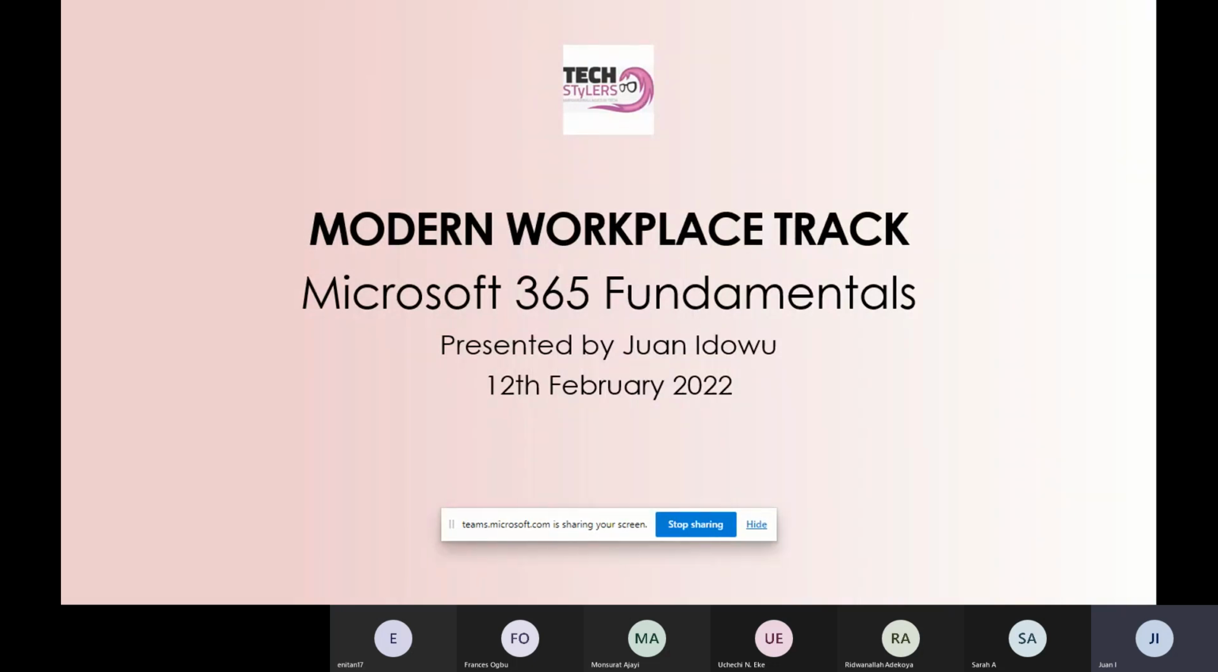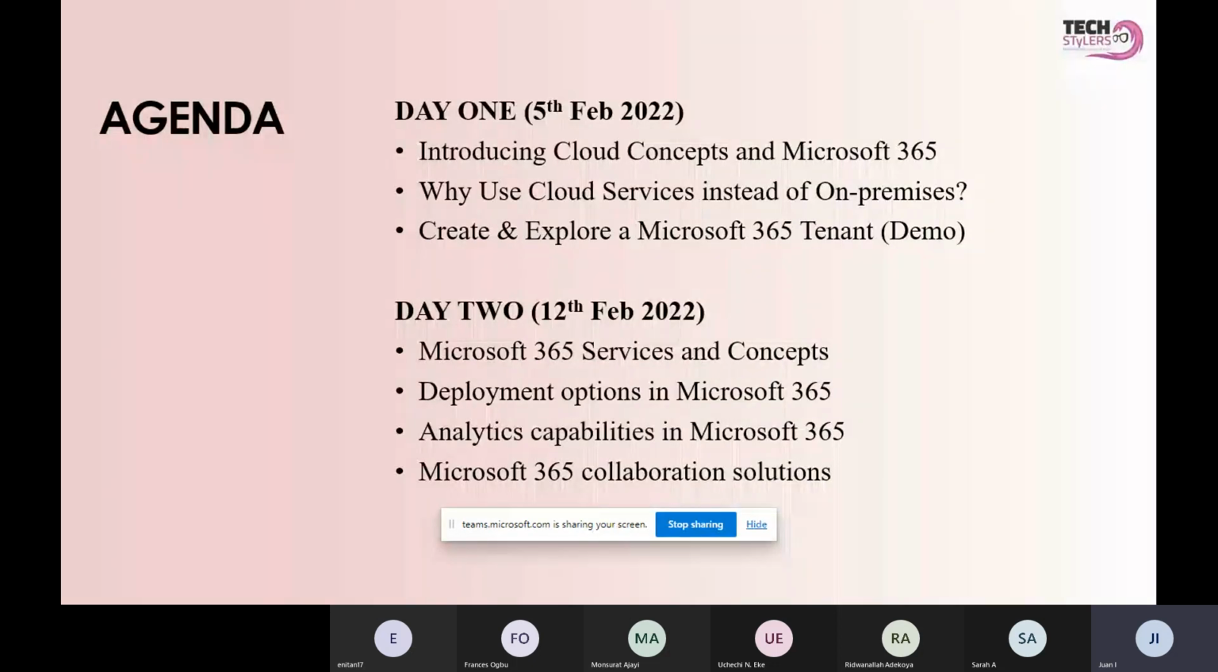So the agenda for today, how we organize this: for the fundamentals track, we'll be having four classes, so for the next four Saturdays. I'll be taking the first and second. Sorry, I initially thought our first class was going to be last Saturday. That's why you see day one as 5th of February. It's supposed to be 12th of February. I will correct that later. And then Sarah will be taking us through the third and fourth sessions.